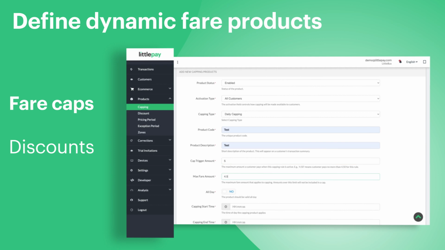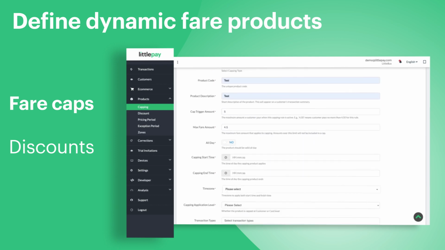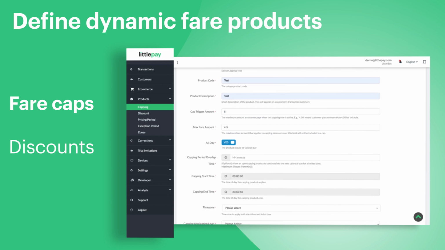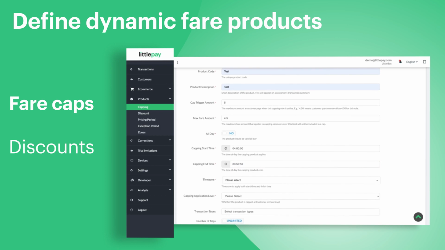You can then set the time limits of when you'd like this cap-in rule to be applied. For example, you can either select all day, which will run from midnight to midnight, which will also allow an overlap time of 5 hours. Or we can set the start and end time to run from say 4 in the morning until 4 in the morning the following day. Then select the time zone of where this rule will be applied.